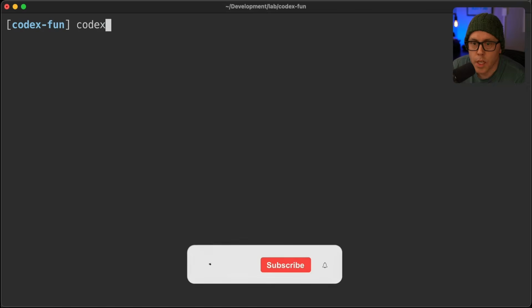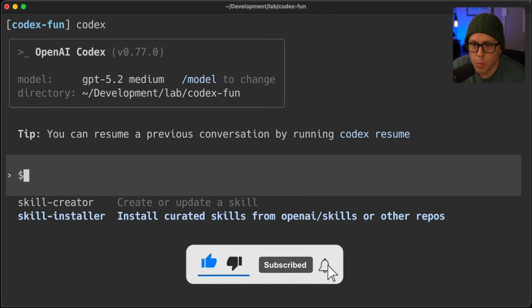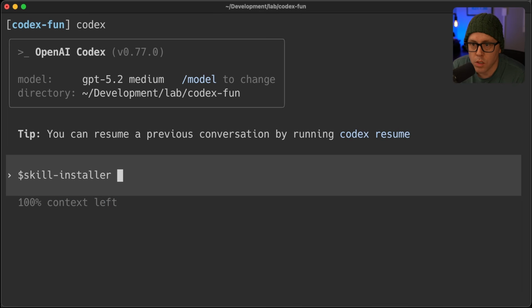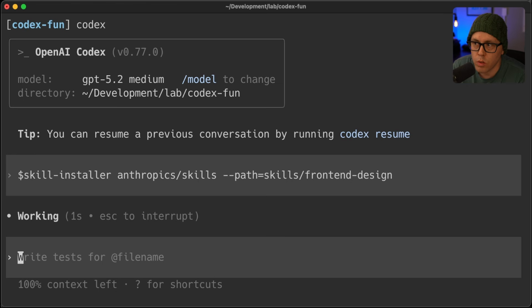So what I'm going to do is type Codex, and then if you type $, you'll see there's a couple of options, skill creator and skill installer. I'm going to use the skill installer, and you can actually install directly from a repo, including skill repos that were designed for Claude Code. But in this case, since they use the same standard as Anthropic skills, this just works.